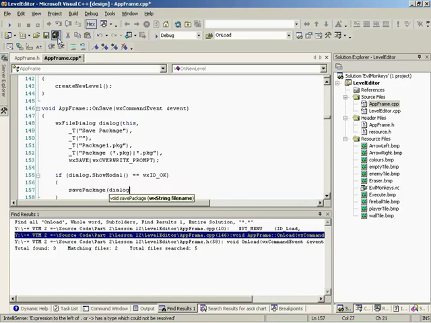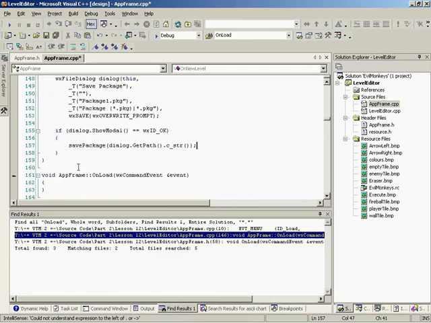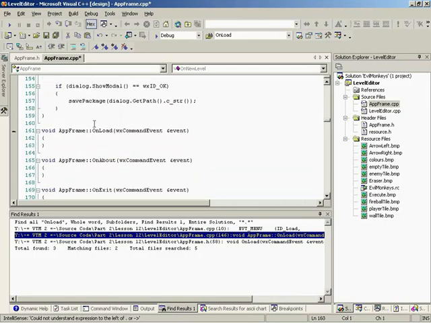So SavePackage dialog.getPath, which is a member function of the wxFileDialog. And that's going to return to us the path, and we're going to convert that to a character string so that we can pass that into SavePackage. Right. So with that, let's go ahead and implement the SavePackage function.